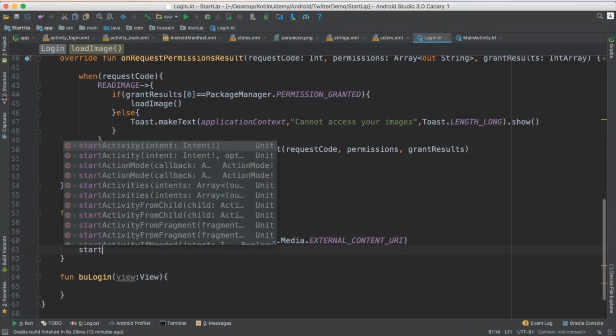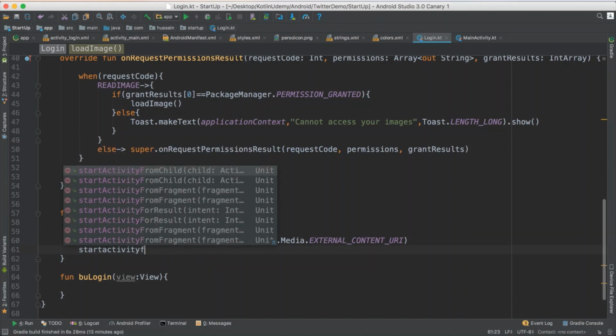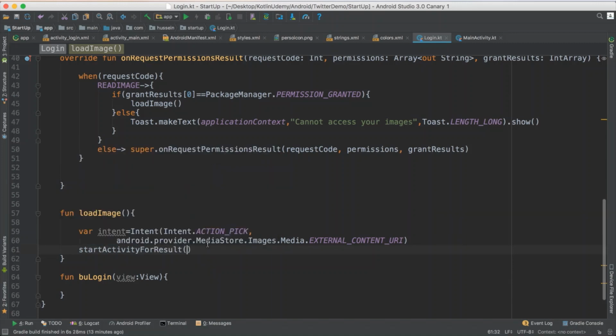So you cannot just say startActivity. If you start something and you wait for something from it, because when I start the application to pick an image, it will pick the image, but when it picks the image, I have to get that image back. So what I need to do is say startActivityForResult. Why? Because I expect a result coming from that one. So I send it the intent.